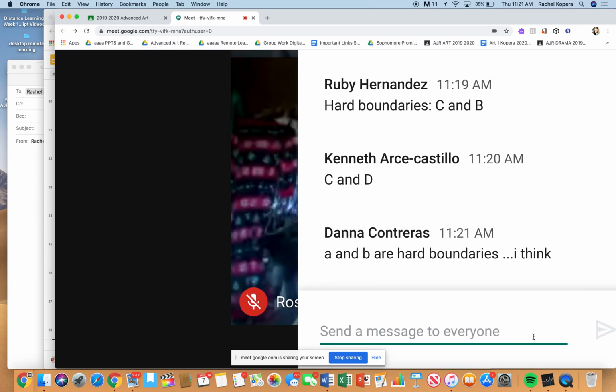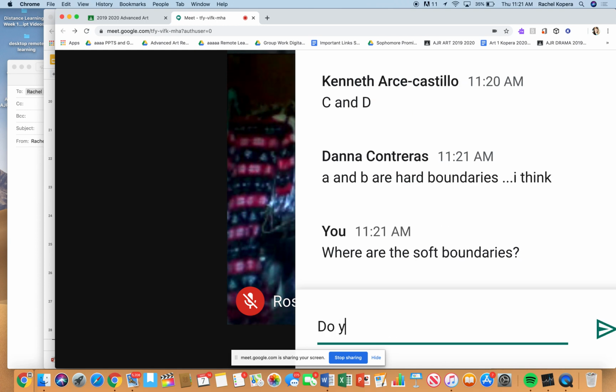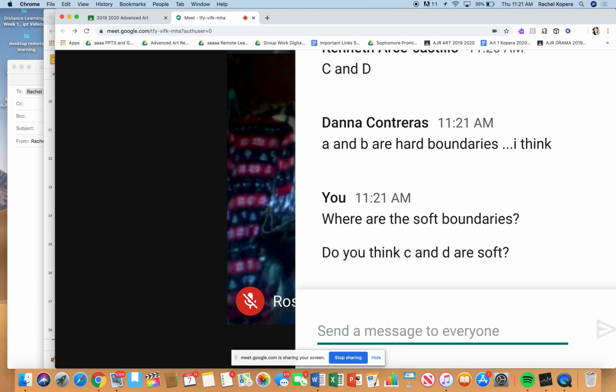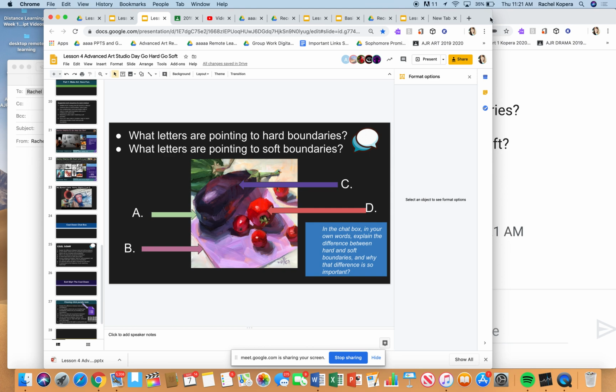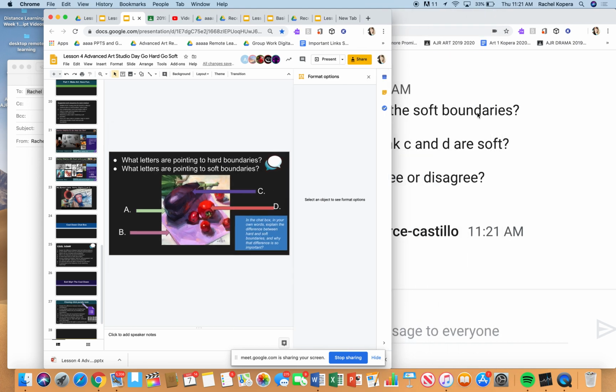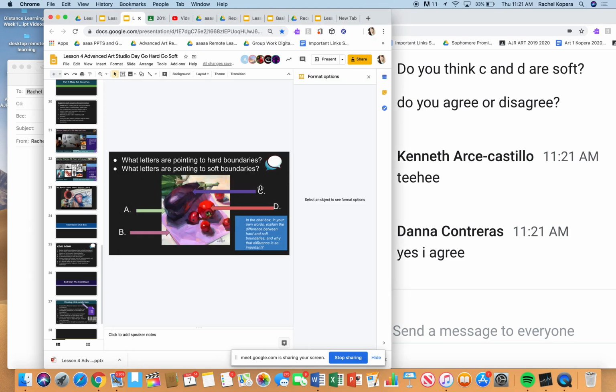A and B are hard boundaries, I think. And then where are the soft boundaries? Donna, do you think C and D are soft? Anyone? Do you agree or disagree? Sorry, you need to be able to see the fruit. Kenny says she agrees. Okay, so Donna is saying that C and D are soft and A and B are hard.